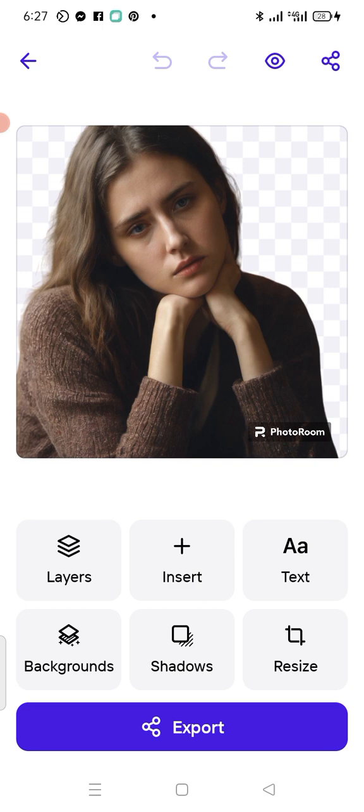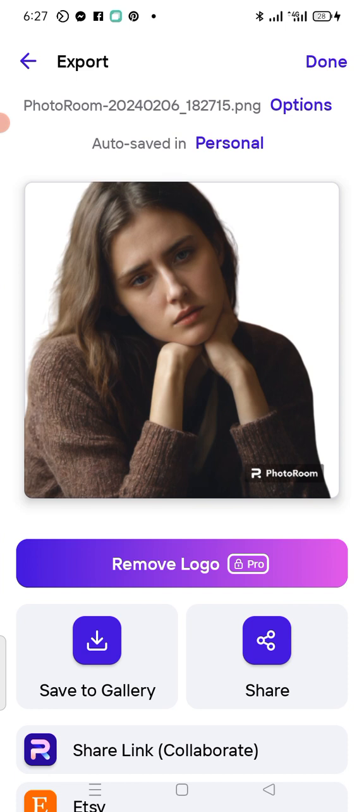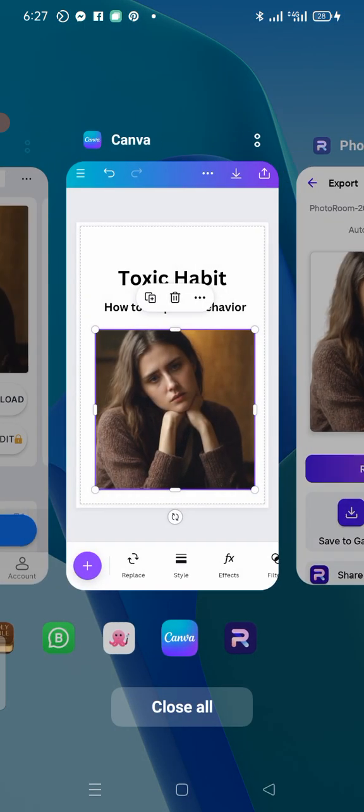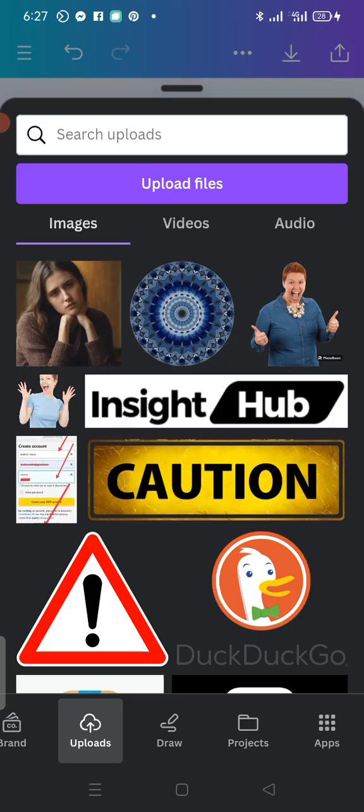We press this share button. Then press this. Now it tells you remove logo. If you want to remove the logo, you have to get the pro version. But if you don't have the pro version, you'll have to leave the logo there. Then we can share to other media, or we save to gallery. Once saved to gallery, we go back to our canvas. Then we upload the image again. Upload file.